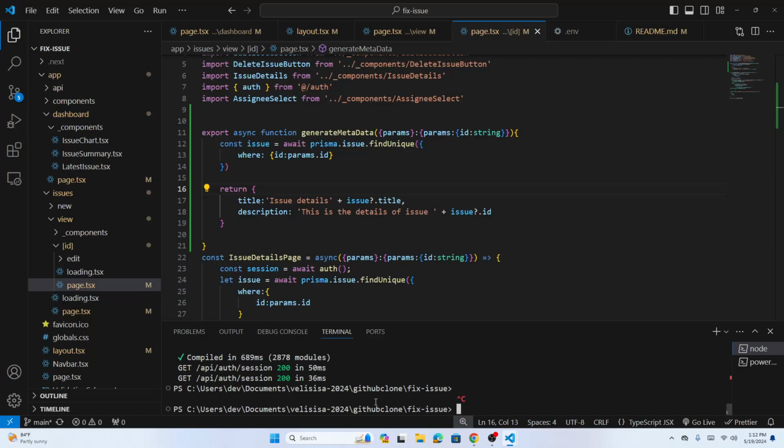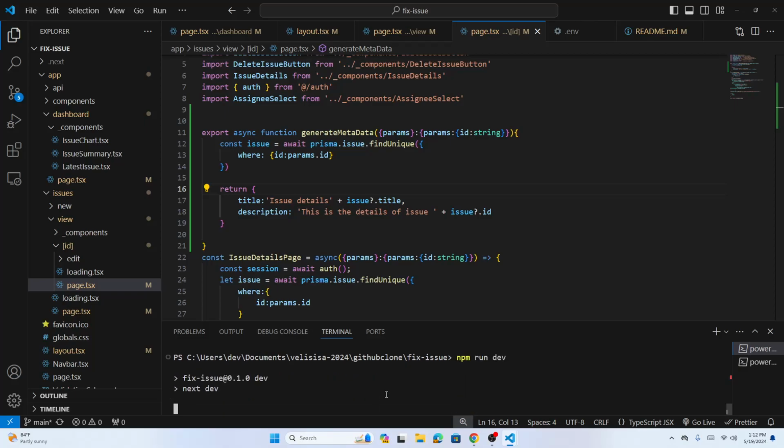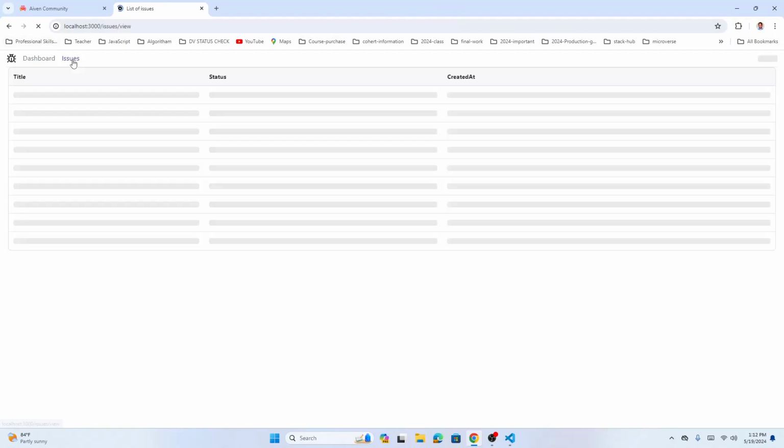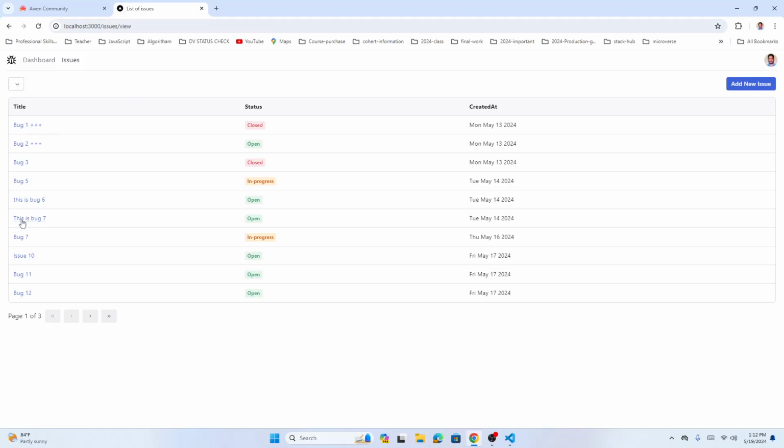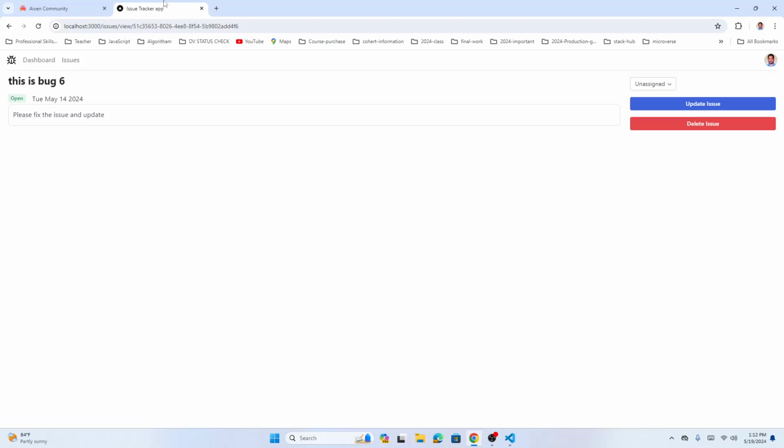So let me cancel this and run the project again, npm run dev. Okay, so if I go to the issue and click on one of these, this is Bob 6. Yeah, so I'm not getting details. That means the function is not correct.